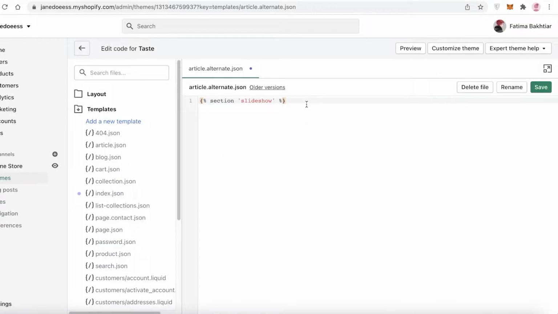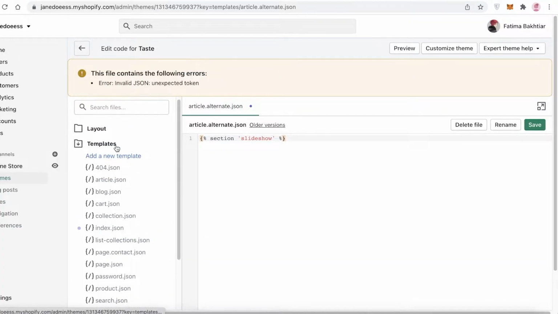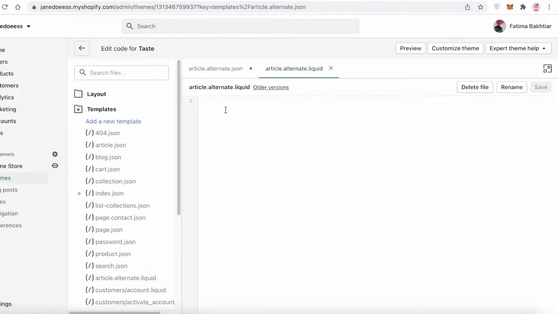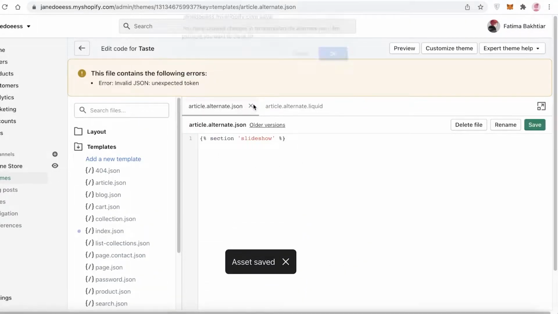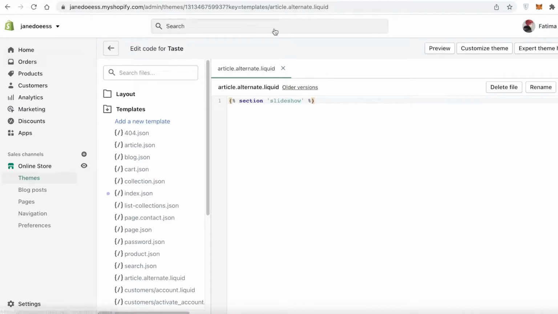How you copy and paste it is totally up to you. I just typed this on my notepad and pasted it, but it's just section slideshow, and then you're going to save. If there are any errors, you can create a liquid one and paste it over here and then save. If it doesn't work on the JSON version, you just remove it and add it onto the alternate liquid version. And then just like that, you can create slideshows on your Shopify store.